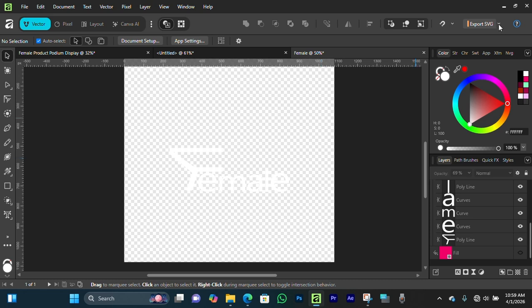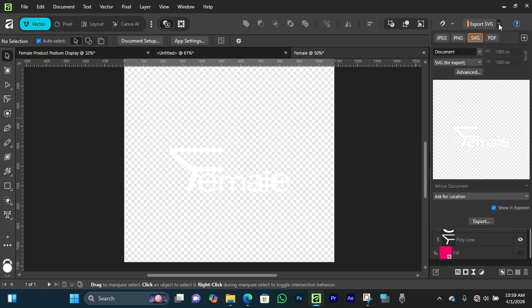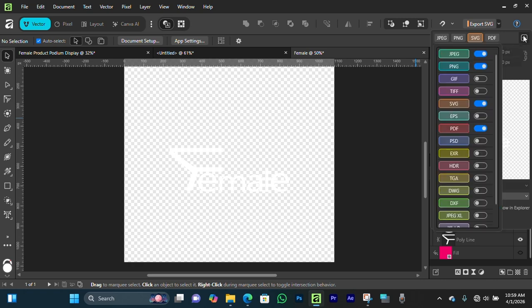So I drop this arrow down and then I see all these options here: JPEG, PNG, SVG, PDF. So I'm currently using all these file formats. If you don't see anything here, all you need to do is to click on this plus sign and then you need to select the file format you want just by clicking it. So if it's GIF, you just turn it on. If it's TIFF, you just turn it on.